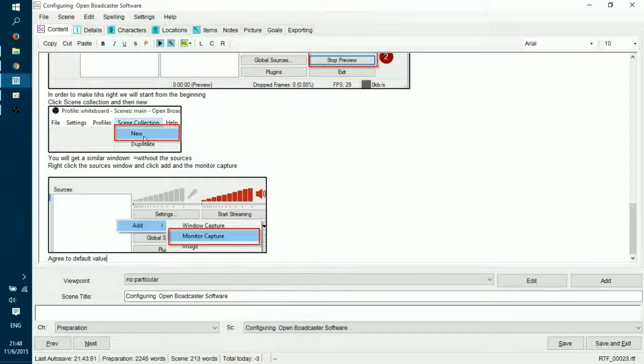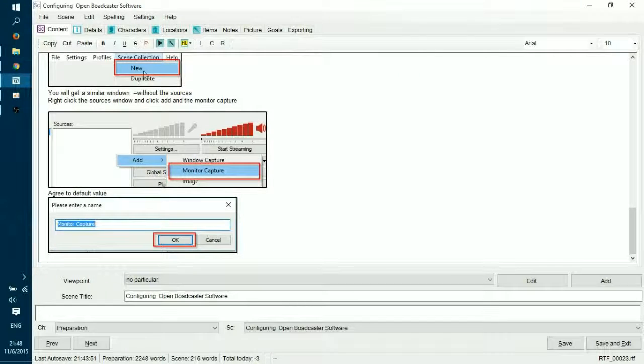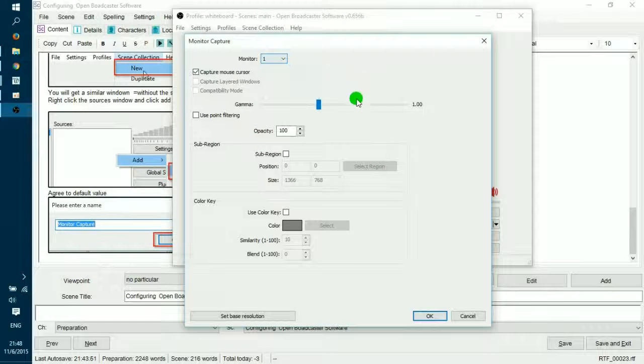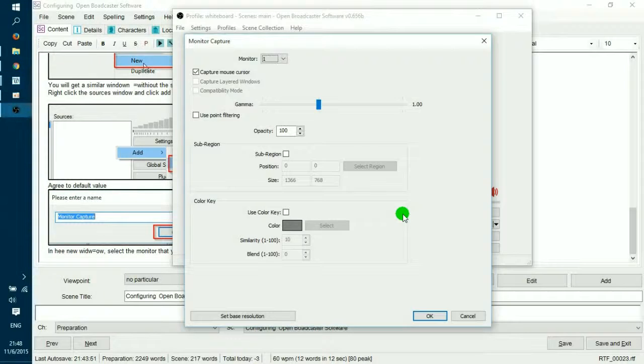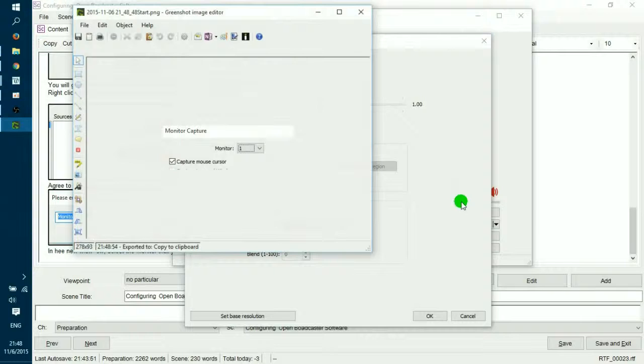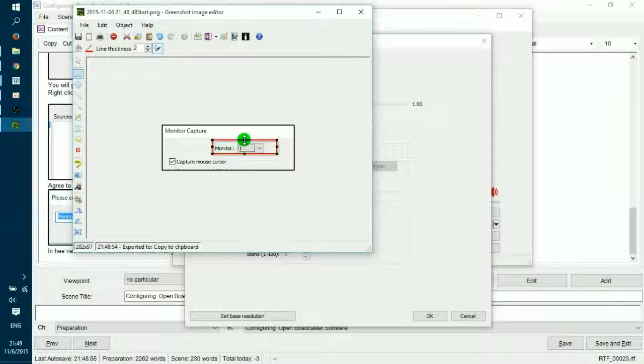Hey, by the way, if you have more than one screen, this is going to be something that you need to consider, but I don't think so. Agree to default value. And then a new pop-up would appear, so there will be monitor 1, 2, whatever. In the new window, select the monitor that you would like to capture, right? All right, so let's add a border here, and we have a border and monitor, right? Let's move that a little bit like this, and add an arrow.